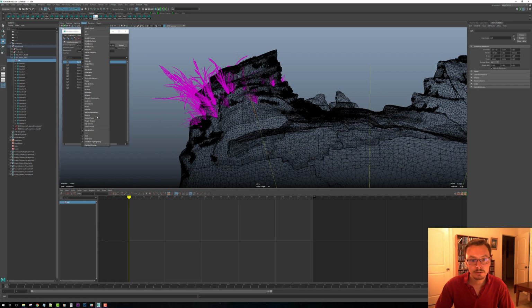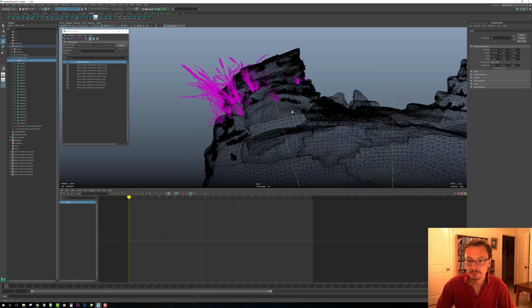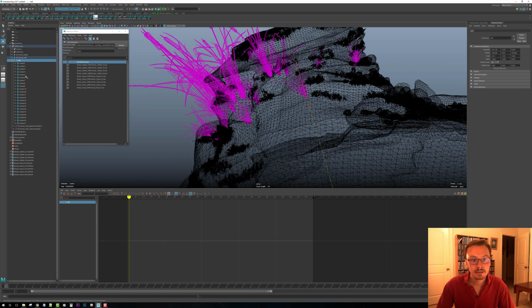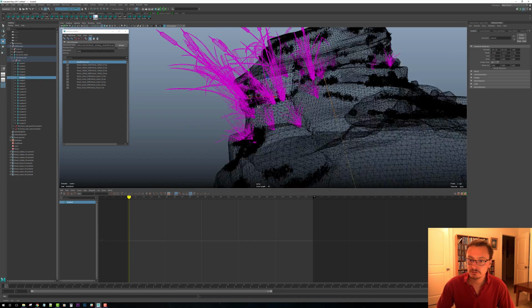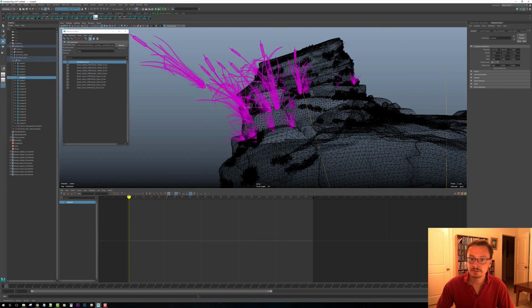Let's show locators. Here we go. You can just about see them. And if you want to move something, you can grab one of these locators and reposition it. It will follow the orientation and the scale perfectly, I believe.